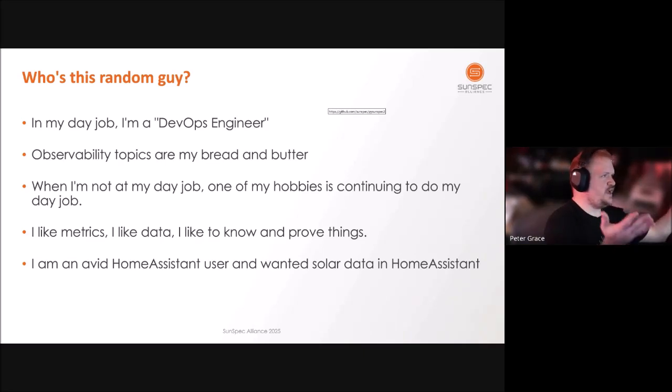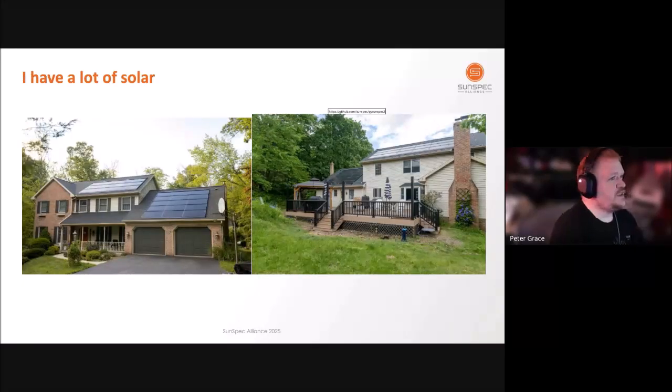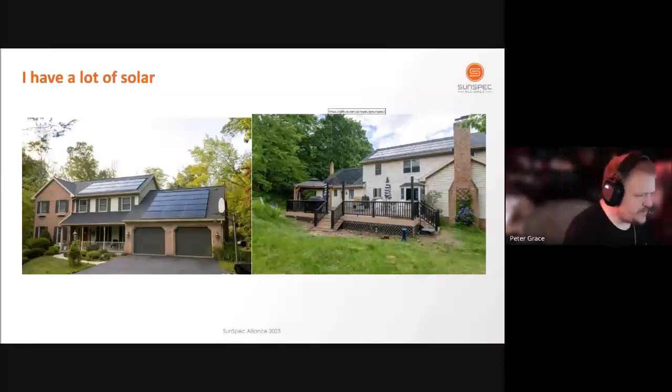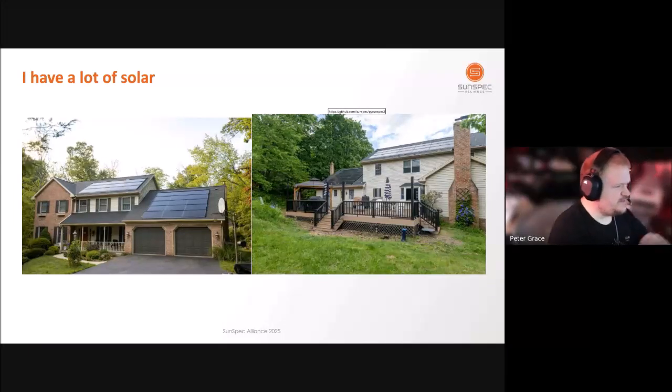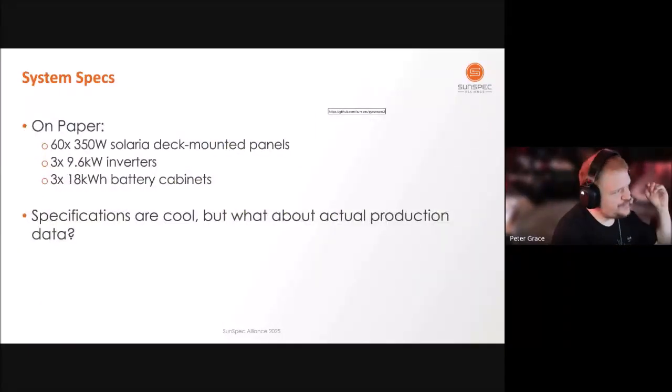So like I said, I'm a DevOps engineer by day. I do observability. I love metrics. I use Home Assistant for everything. Here are photos of my solar install, so you can get an idea of what kind of solar I actually have. 60 panels, 3 inverters, 3 battery cabinets. Specs are cool, but where's the data?